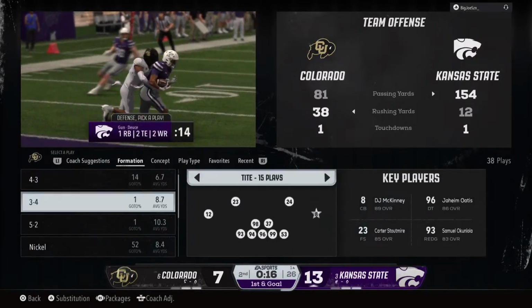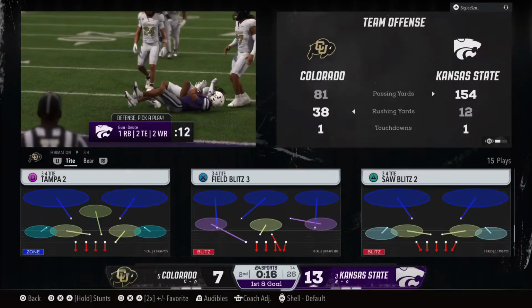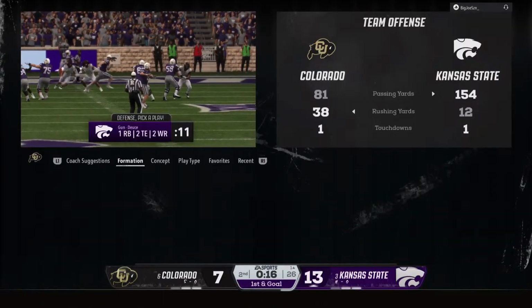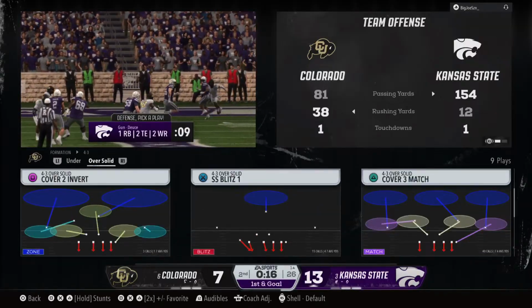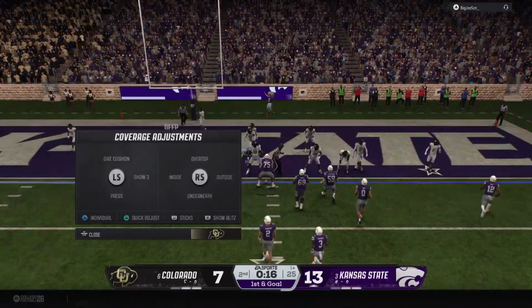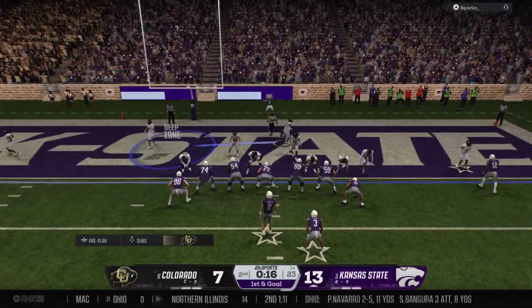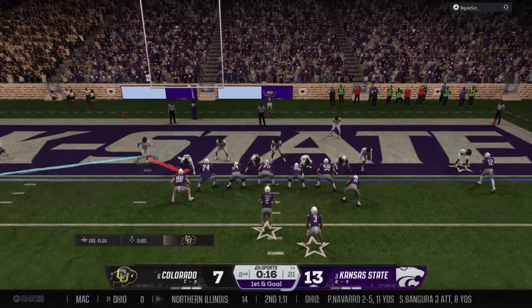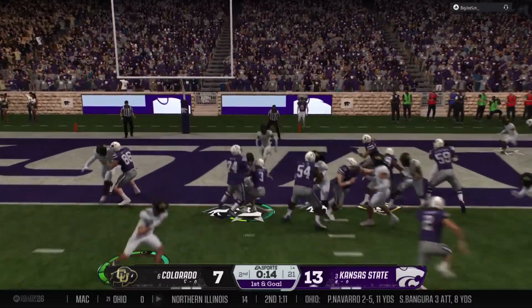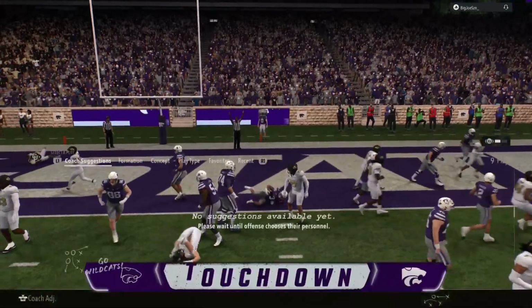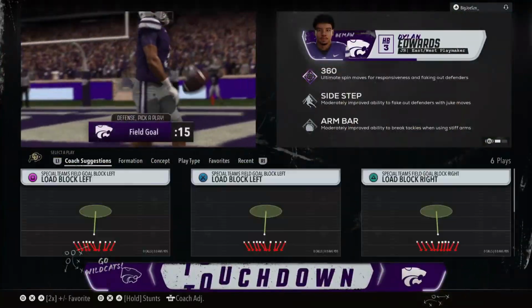Kansas State. The Wildcats looking to cap the drive here. It's 1st and goal. 1st and goal. They'll try to run it in. And he muscles into the end zone.